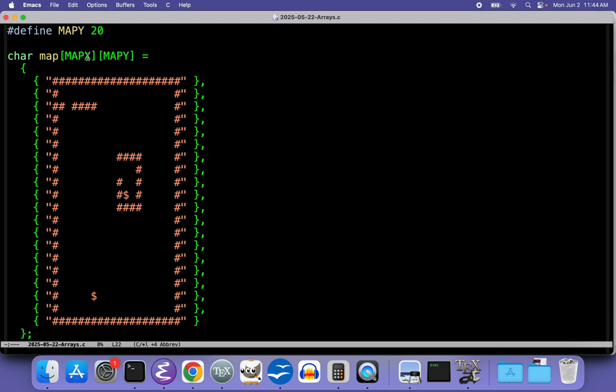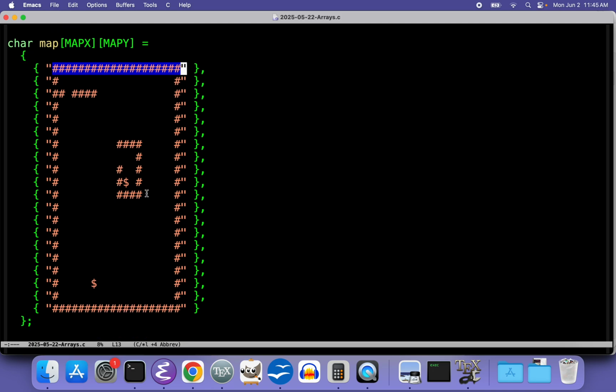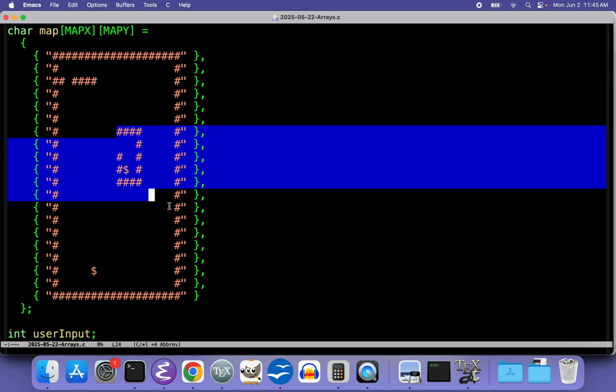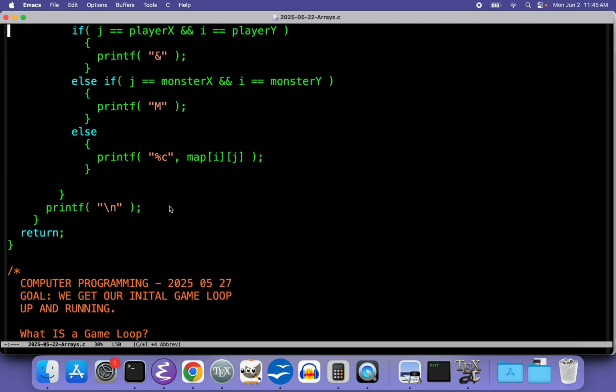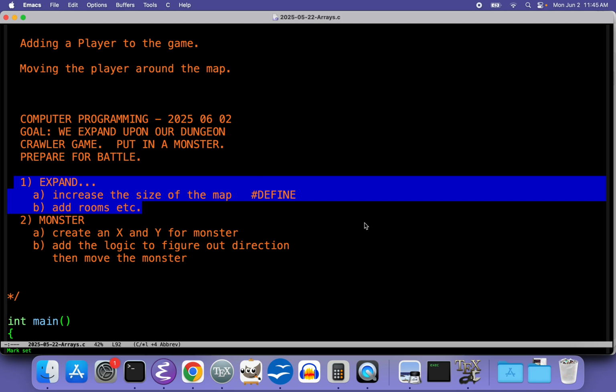And because we don't want to change these values every single time, these used to be 10. We can actually use what they call a pound define, and the compiler will replace every time it sees map X with the value 20, which is the new size of these. And I added 10 more rows so that it's 20 by 20. I also took the liberty and added a new room and some more treasure in here. So that's basically how you can expand the size of your map.